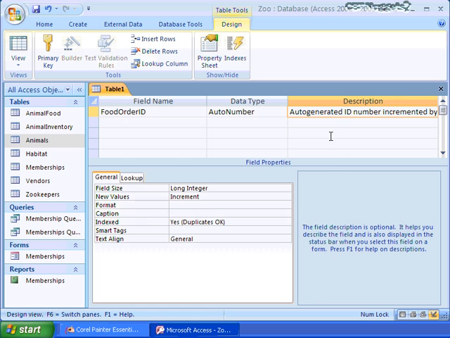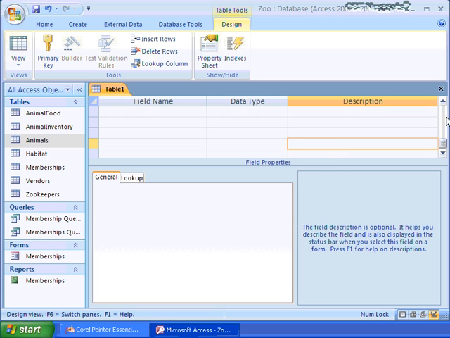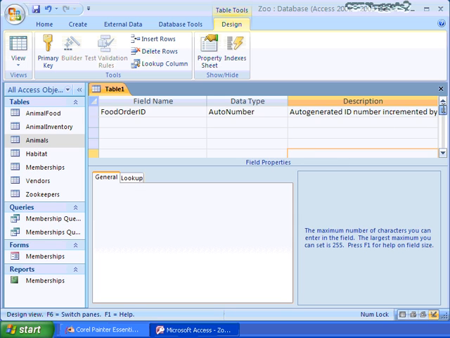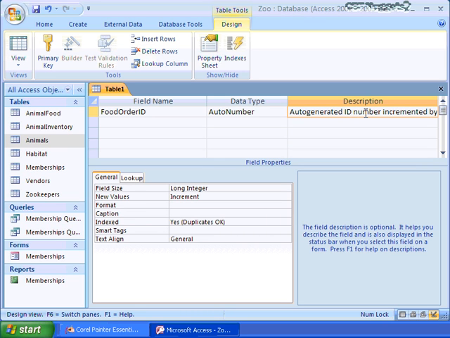would give more of a description here because this description can appear for people on the status bar if they're in the table or in the form and their cursor is blinking in this field. So that gives them an idea, oh, it's auto-generated. I don't have to actually type that in.